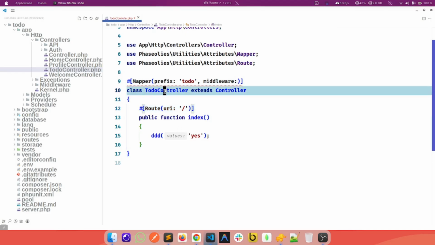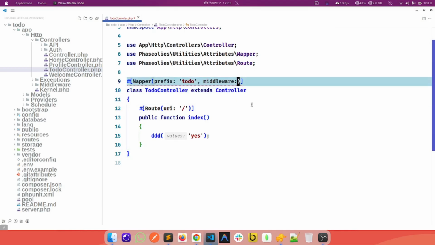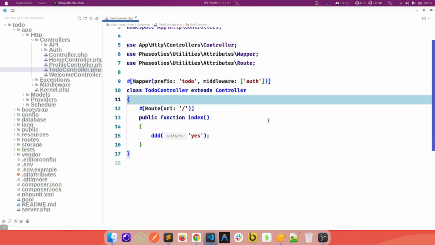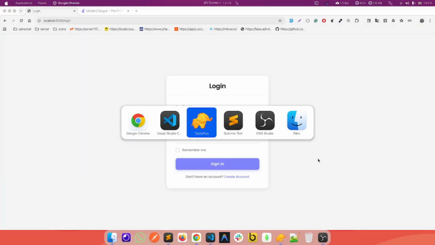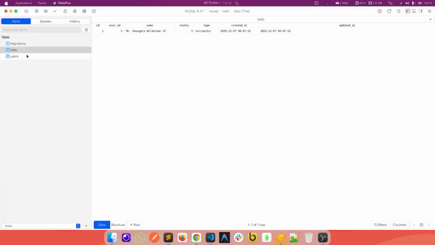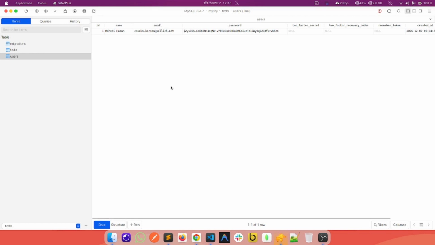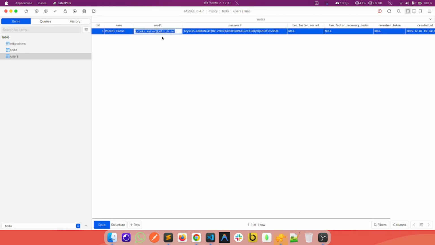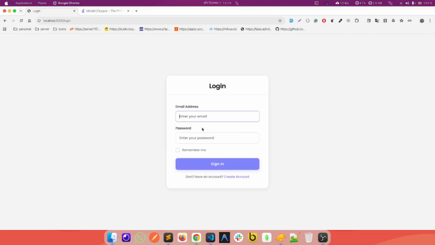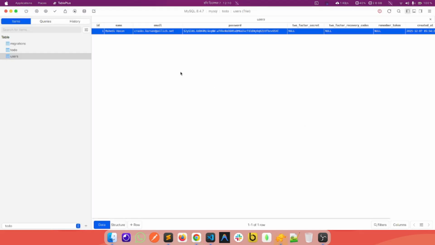So all the methods of our to do controller are going to be protected by authenticated users. So just add the auth middleware here. If we refresh the page, look at this, now we are on the login page. So if we go to user, just copy the email and just try to log in. Yes, we are logged in, and yes, we are in to do. So we were redirected to the to do page.